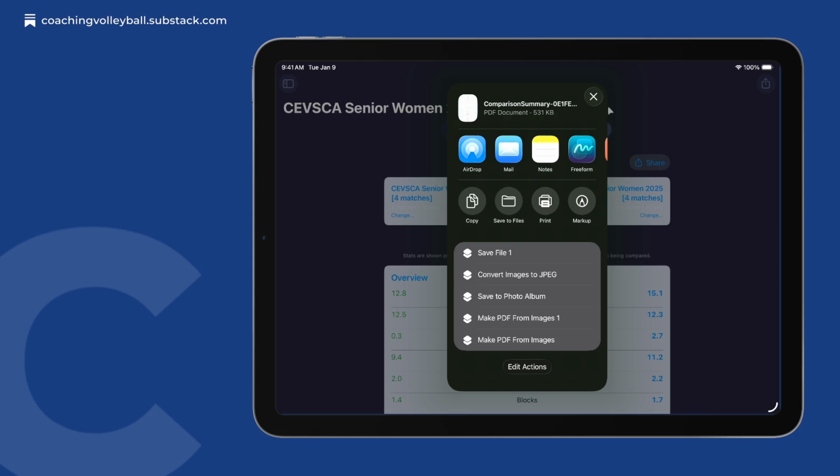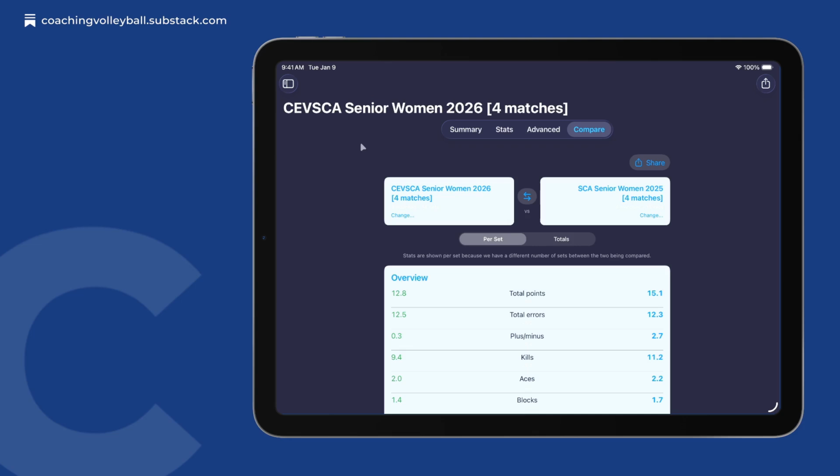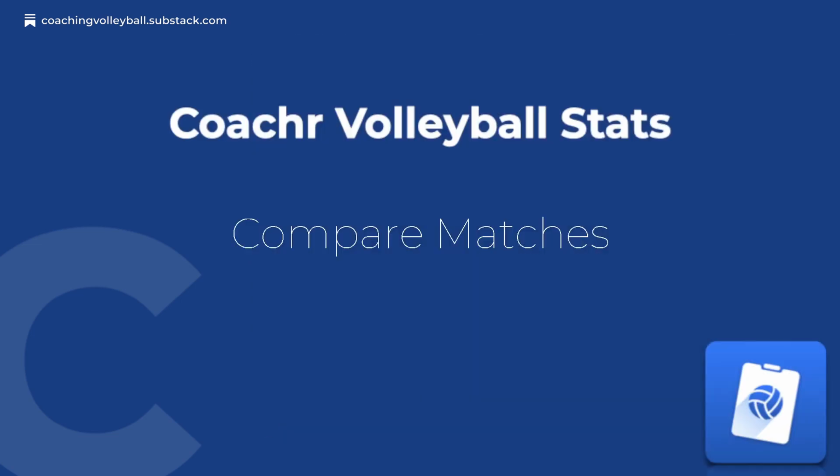So we've got some more tools to give to the team just to give them some insights into their performance. And that is a quick look at the new Compare Matches feature in the latest version of Coachr Volleyball Stats.